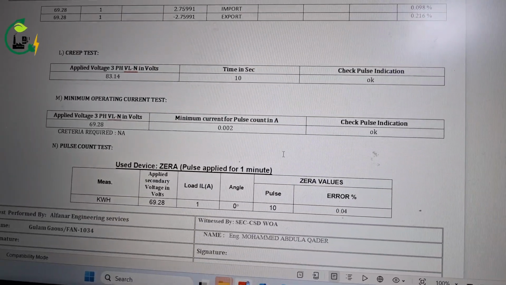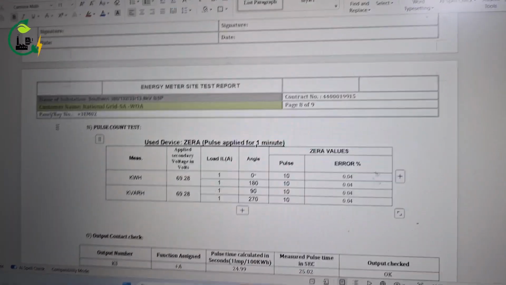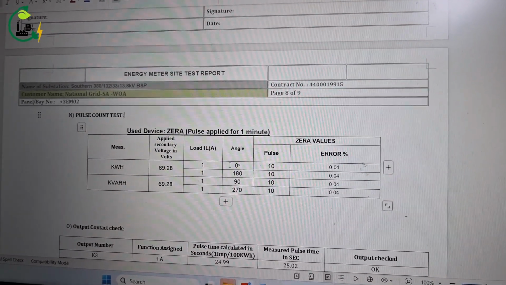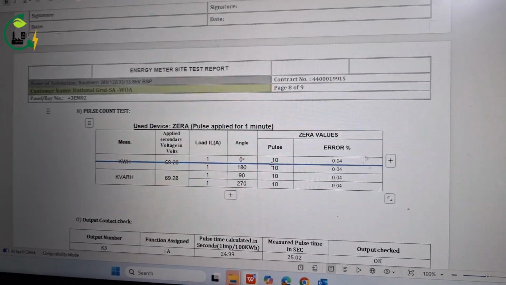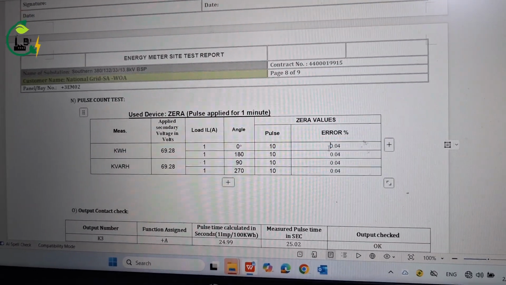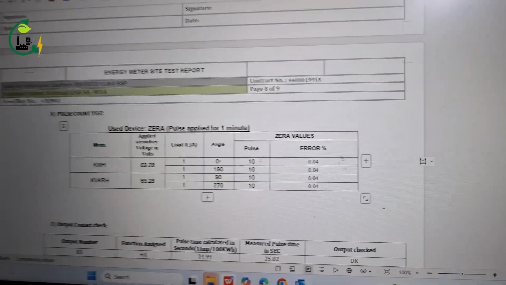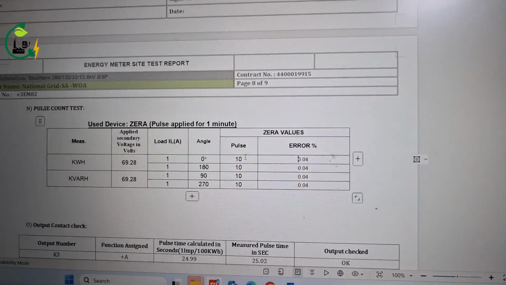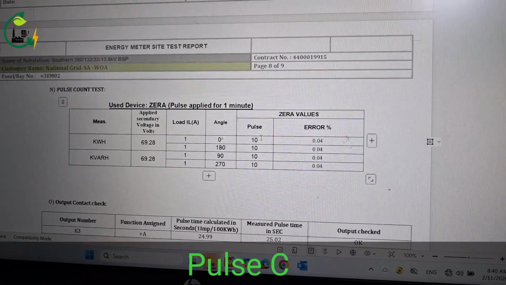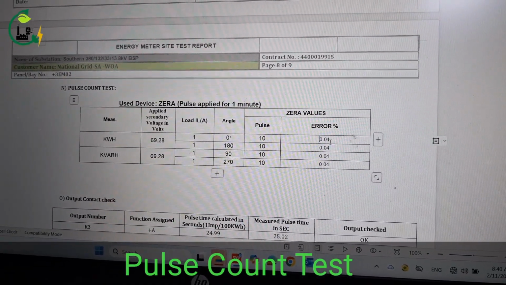After that we have minimum operating current test. For example, we will apply the minimum possible current to check the minimum operating current. So after that we have pulse count test. In pulse count test, it is very important test. We will check this with the Zira kit. We will apply the rated voltage and rated current at 0, 180, 90 and 270 degrees with the pulse. So pulse count test we will check from the Zira kit.